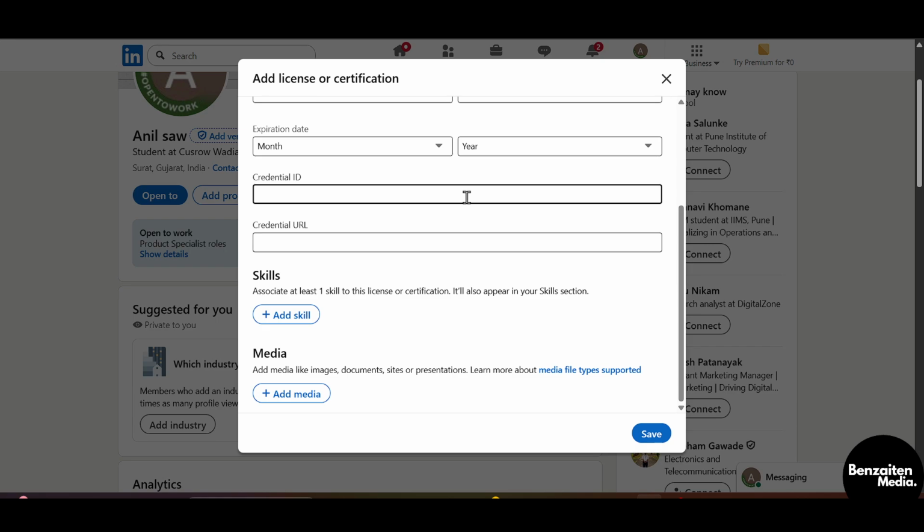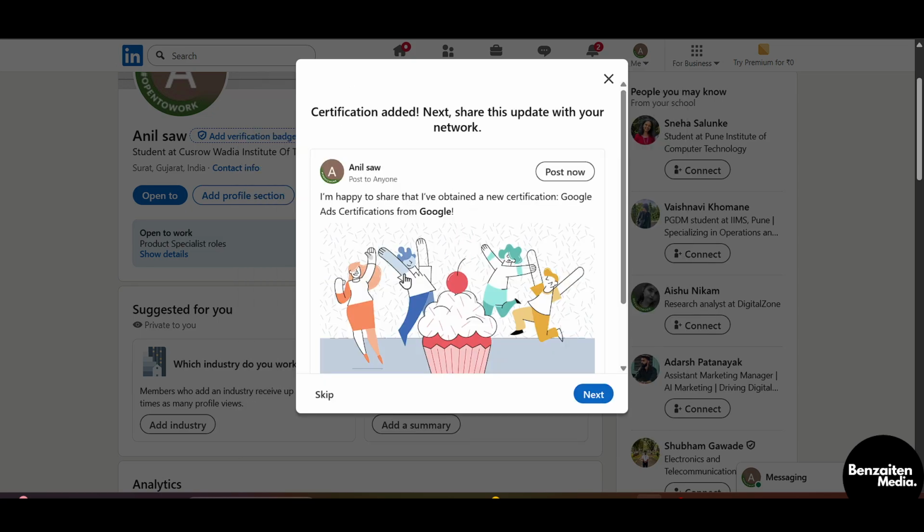After that, enter the credential ID which is present on your certificate and enter the credential URL. And after that, when you click on save, your certification will be saved and will be added to your LinkedIn account. So this is how you can add Google as certificate in LinkedIn.